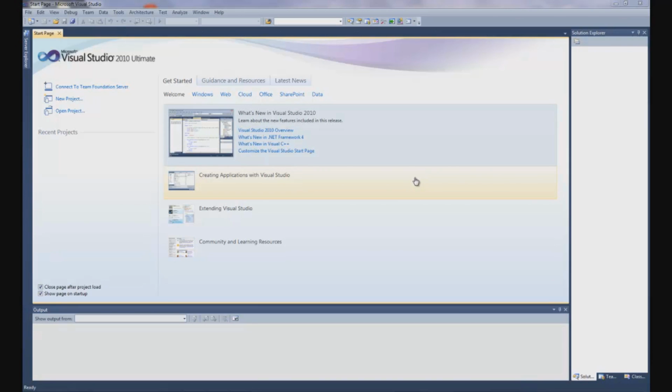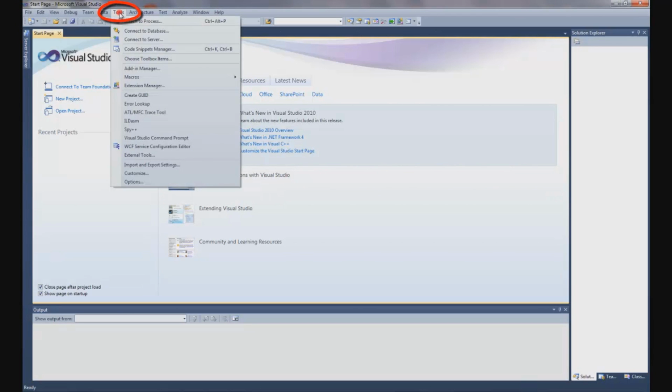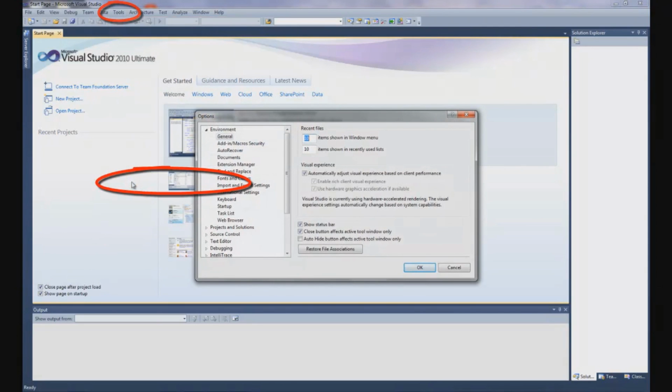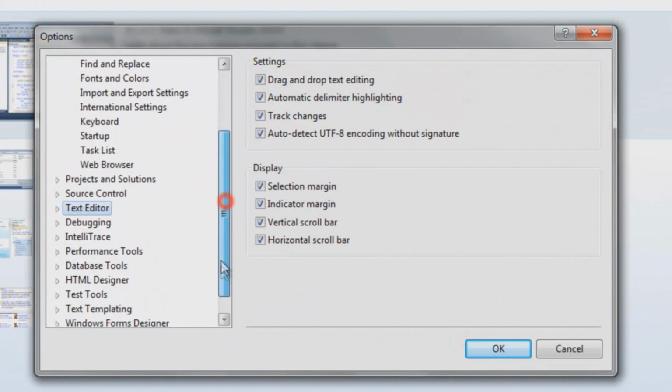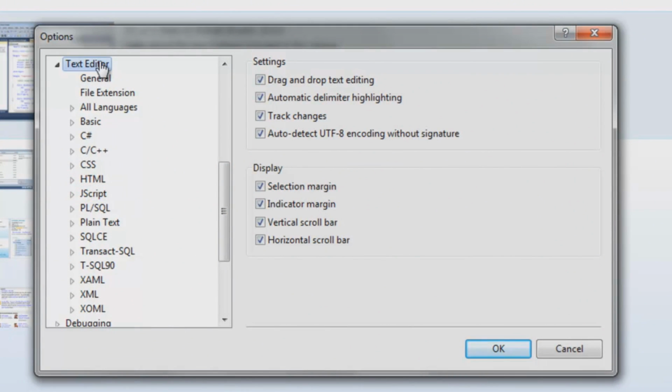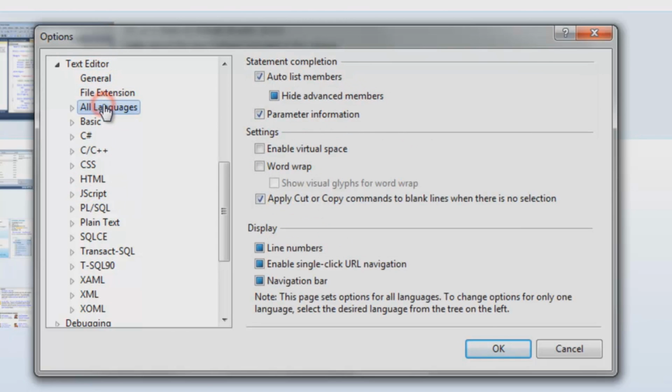Now that you have Visual Studio 2010, we want to make sure we have line numbers enabled. I'll tell you why this is important later in the video. Go ahead and open up Visual Studio, then click on Tools, then click on Options on the bottom of the scroll bar, then expand the button Text Editor. Under Text Editor, click on All Languages, and make sure this line numbers box is checked. If it's already checked, simply let it be. Then click the OK button when you're done.